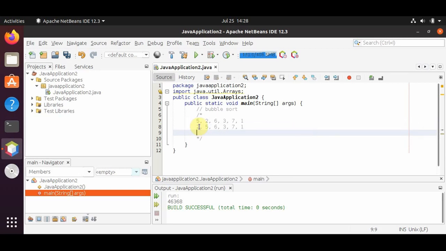And then the next thing we do is we say, okay, 2 and 5 are now in order. Are 5 and 6 in order? Yeah. Are 6 and 3 in order? No. So we swap those and keep everything else the same. So 2, 5, and then we swap 3 and 6, and then 7, and then 1.